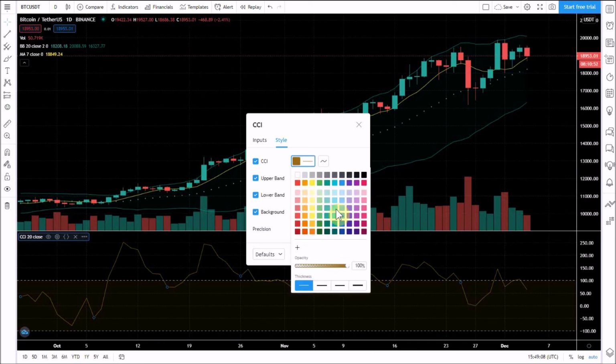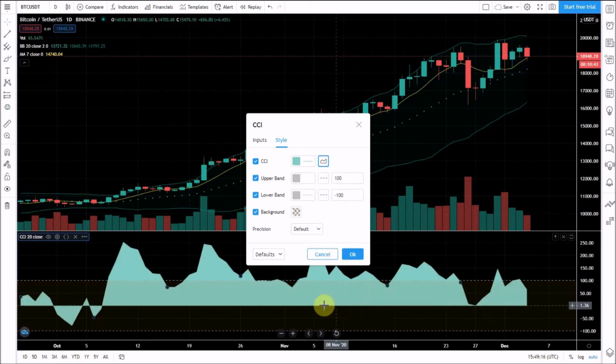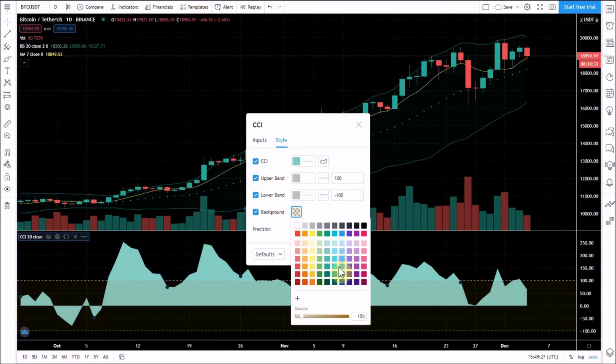The CCI, I kind of want it a lighter green, and I also want it to be an area so that the 0 line, which is right here, you can tell if it's above or below the 0 line quite easily this way. Okay, and then the background, I also change it to another type of green, and change the opacity just a little bit darker. Okay, that looks about right.